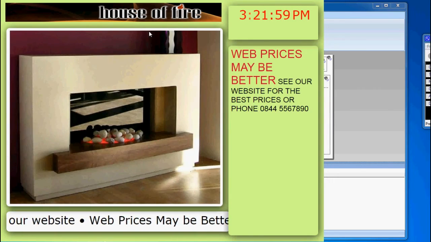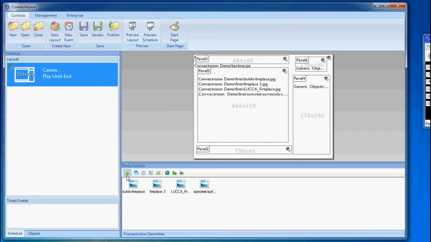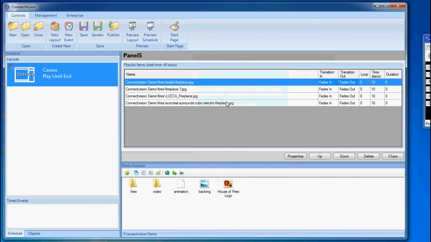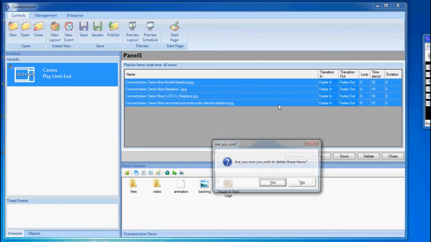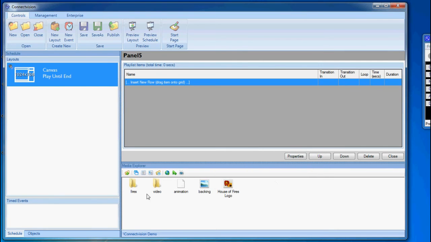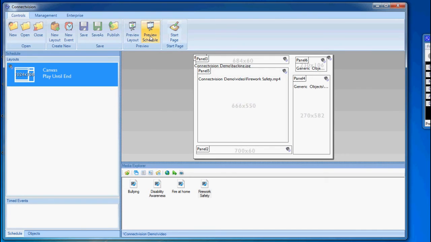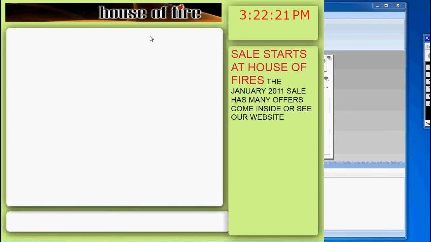Okay, right, what does this look like if I put a video in? Now I'm just going to delete those. We've seen that. I'm just going to try one of these videos. Now they're slightly out of aspect ratio, so I'm going to put in the fireworks safety video for no good reason. It's quite a nice video, so you may get some here and there. There we go.